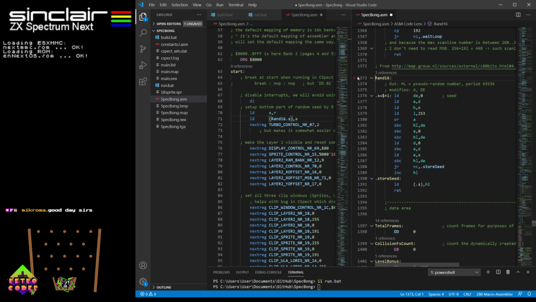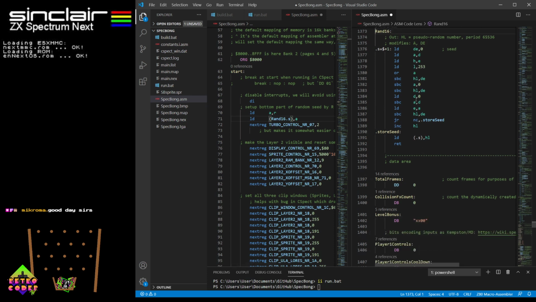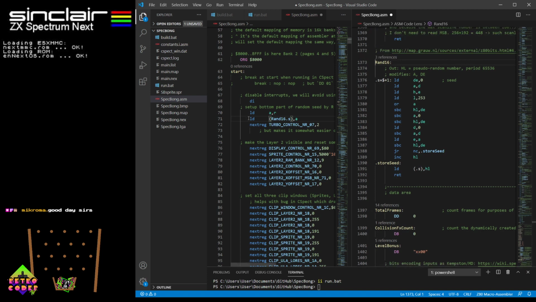Just having a little look at SpecBong by Ped. Of course, it's really hard to follow. I'm on like line 3 really, in real terms here. Looks like he's turning it into a 16-bit random number just by the name of the... Period, I guess, means range.